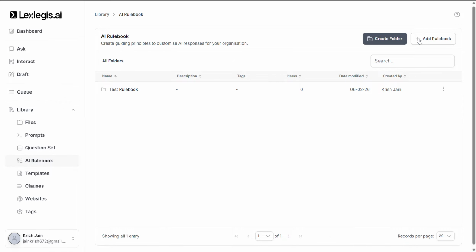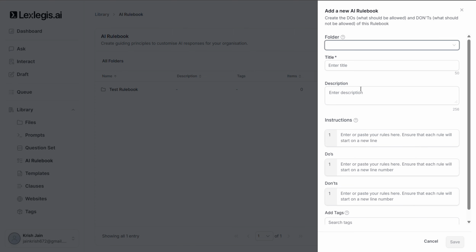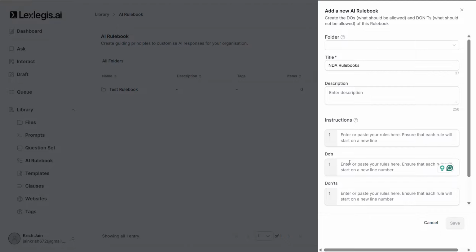What are AI rule books? When we usually draft any legal documents, you have a set of instructions, a set of long prompts for the do's and don'ts. Include this, include that, stick to this, don't include this, don't write it this way. You can create those instructions right here. Let's say I have an NDA rule book for non-disclosure agreements. You can set do's and don'ts, so you can have a set of instructions already ready to go every time you draft an NDA.